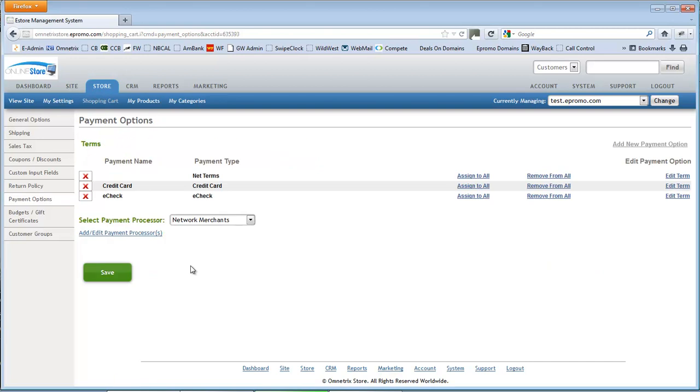But let's cover payment options more specifically here, because every store or website is going to need a way to accept payment. Now, the traditional way is through credit cards or PayPal. So what you can do is come in here and add your payment options. In yours, you're only going to have a credit card already, or you'll have none. And so you want to add a new payment option.